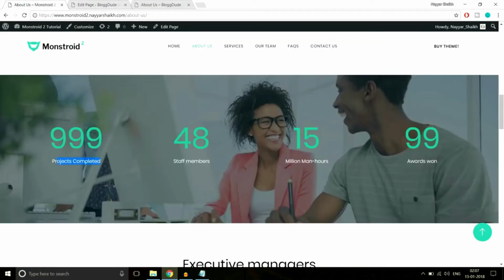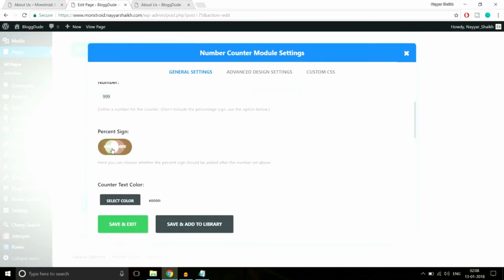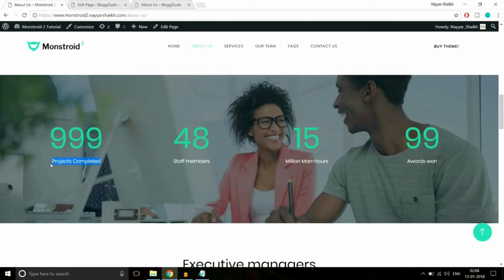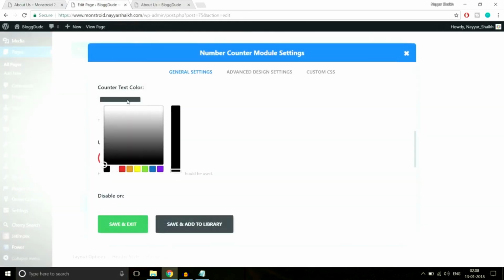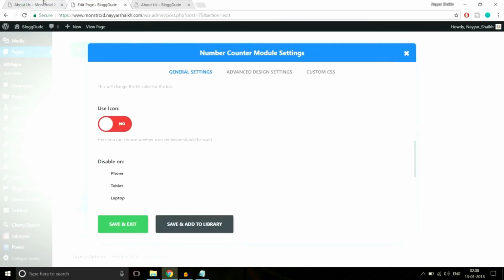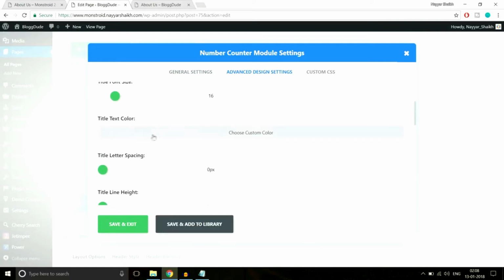Title is projects completed. Okay, so 999 projects completed. So we'll put it over here, we'll put the number over here, 999. We don't want the percentage sign, so we'll just make this off. Counter text color, here the counter text color is white, so let's make it white. Select this, click on white color. Then do you want to use icon? Here we haven't used icon, so we'll just make it no. Okay, fine.